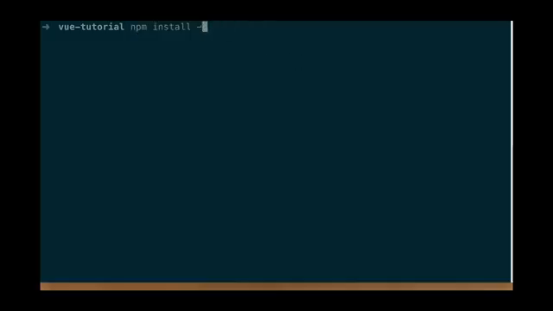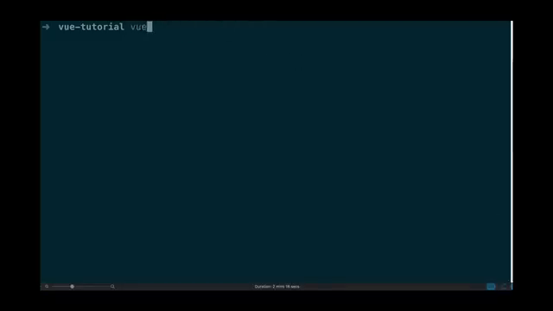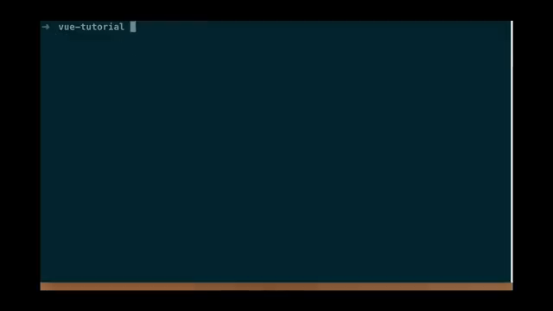I've already done this, so I'm just going to check my version. My version's 3.1.1. So now I'm going to create a Vue app. And I can do this with the vue create command. So vue space create, and then whatever I want to name my application, which in this case I'm going to call quiz.